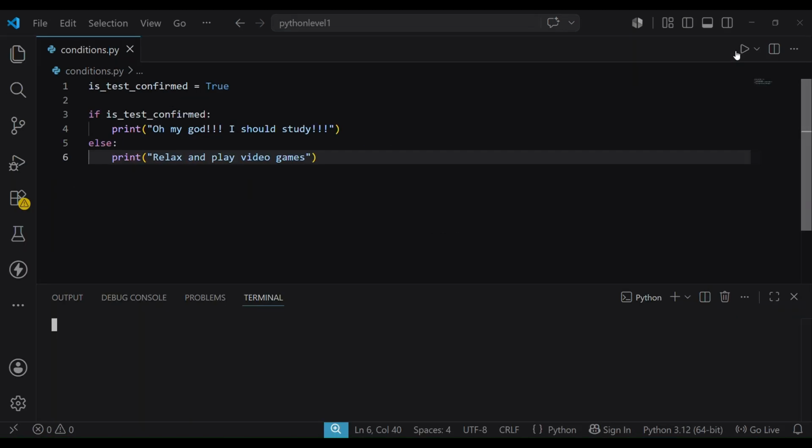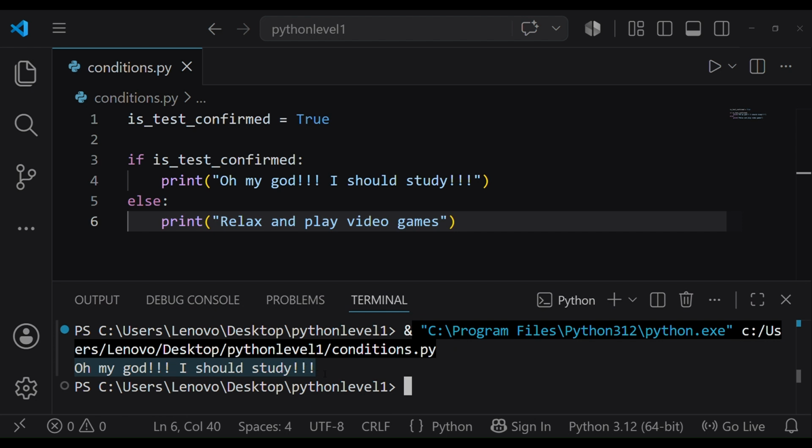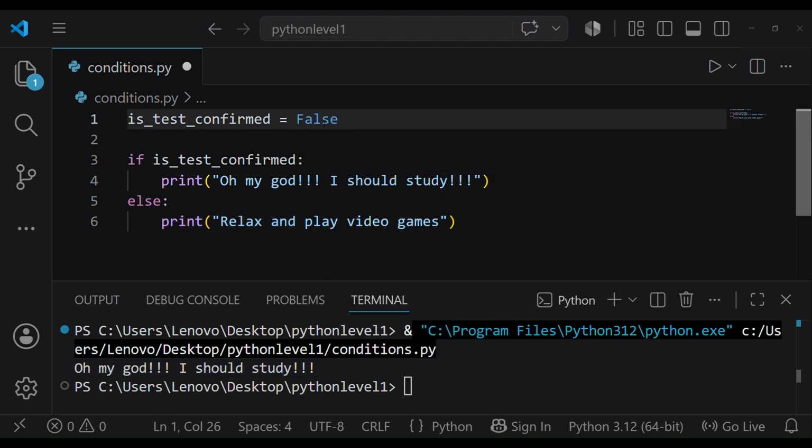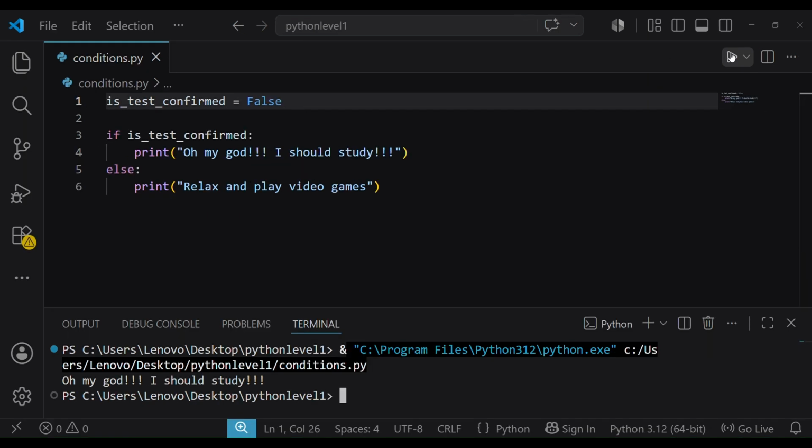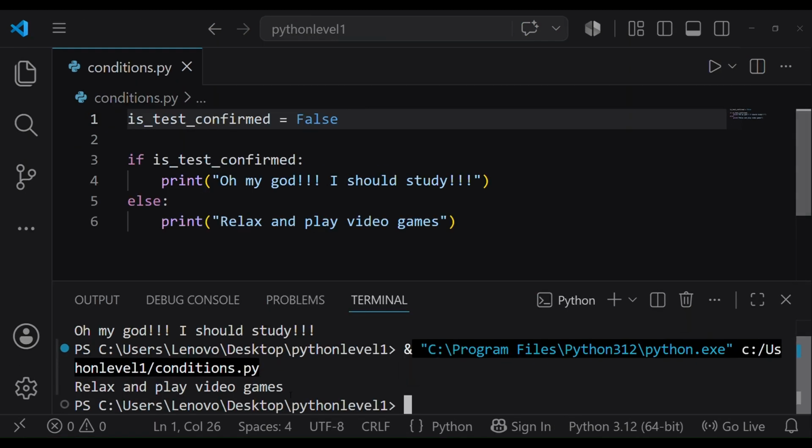Now let's run our code. Perfect, the output says I should study. Now let's change is test confirmed to false. Great, now it says relax and play video games.